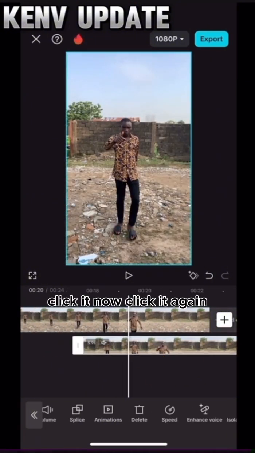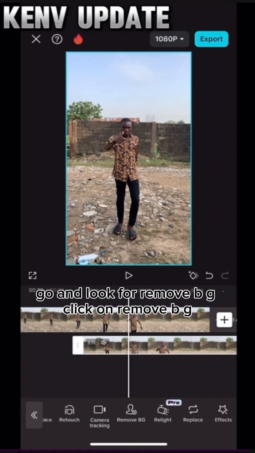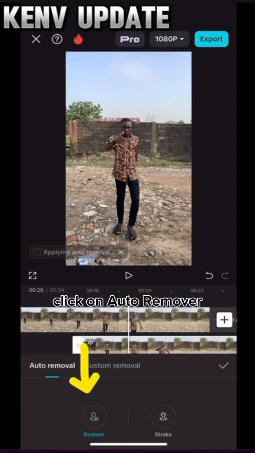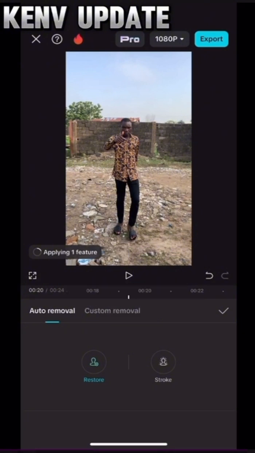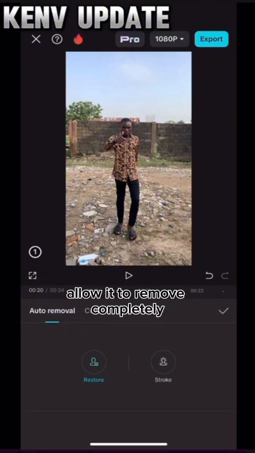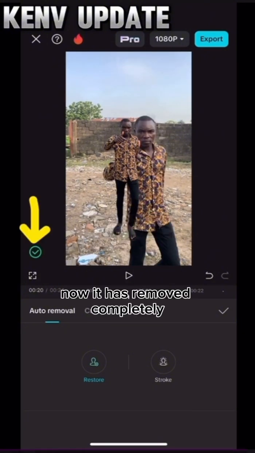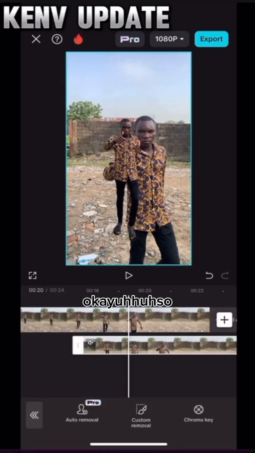Click it now, click it again, go and look for remove BG. Click on remove BG, click on auto remover, allow it to remove completely, exercise patience, okay? Allow it to remove completely. Now it has removed completely. Mark on that good and go back, okay?